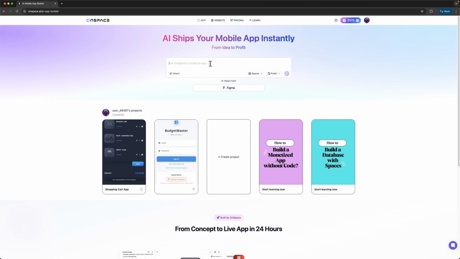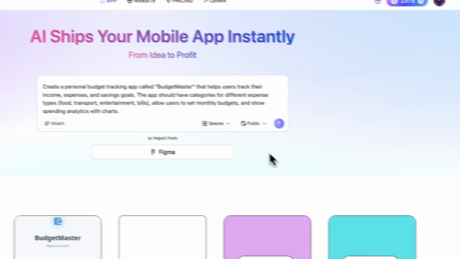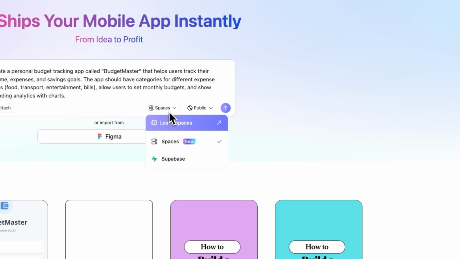So let's go ahead and create a new project, folks. I'll describe what I want. In this case, a personal budget tracking app called Budget Master. It'll let users track income and expenses, set savings goals, organize expenses into categories, and see their monthly budget. If we already have a design in Figma, we can import it directly too. Projects can be public or private, and we can connect them to a database.